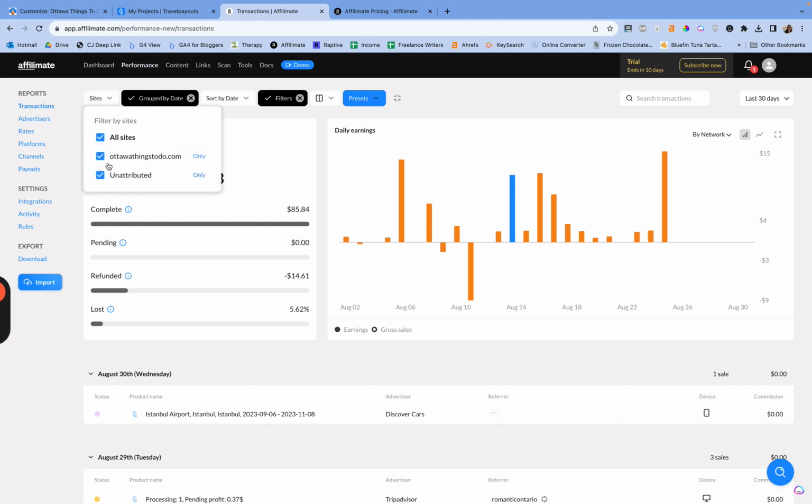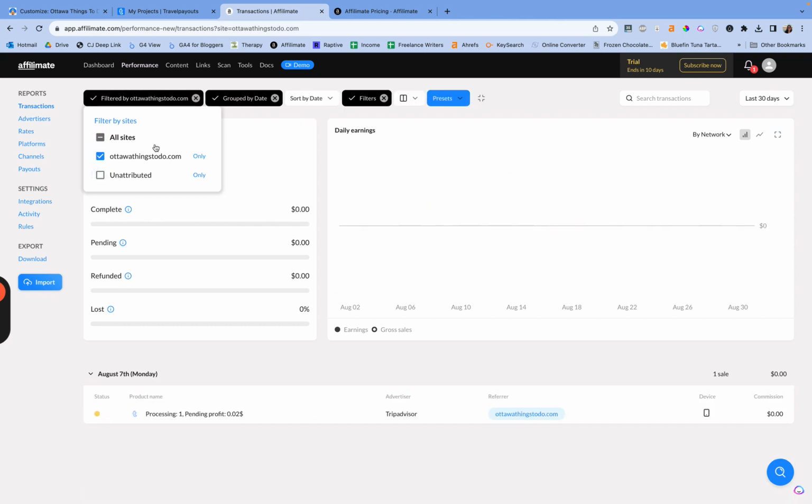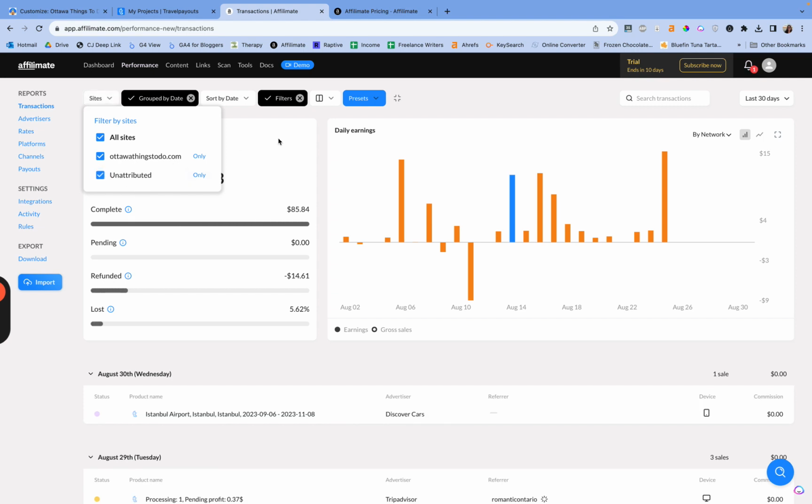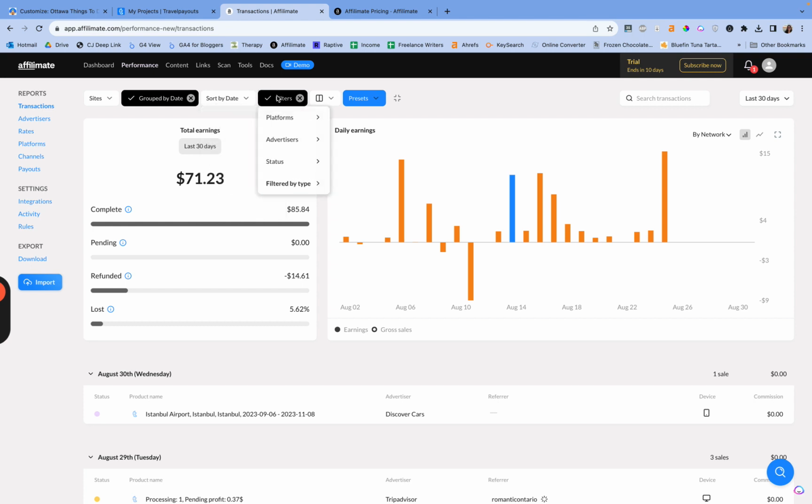Now, if you have multiple sites as well, you'll be able to see if you only want to see, okay, only the things that are for sure on my Ottawa site. Or unattributed means it's just not linked to anything yet. So you can sort it that way. You can sort by date. You can also sort by the platform for the affiliate and by the specific affiliate it references, which is really nice to be able to not just see, okay, CJ is doing well, but what on CJ is doing well.